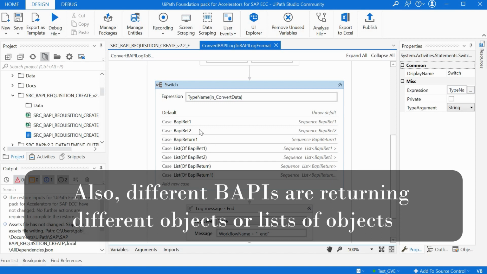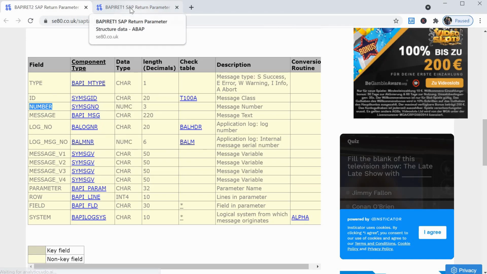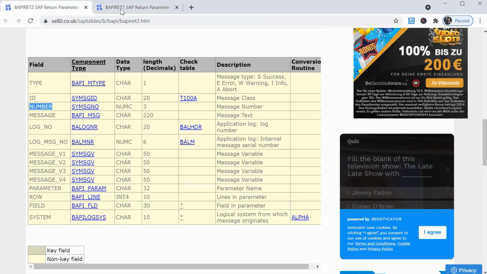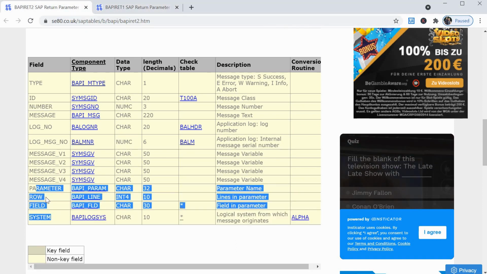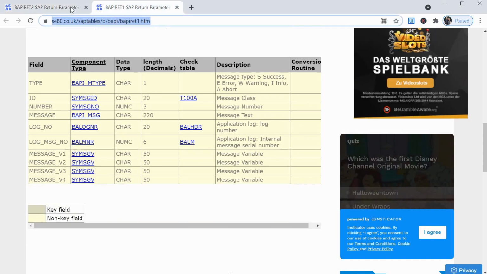Now, what is the difference between BapiRet1 and BapiRet2, for example? I asked myself as well, and I just Googled it. I found the structure of BapiRet1 and BapiRet2, and apparently the only reason is that BapiRet2 has some additional fields, parameter, row, field, and system, while BapiRet1 does not have them.